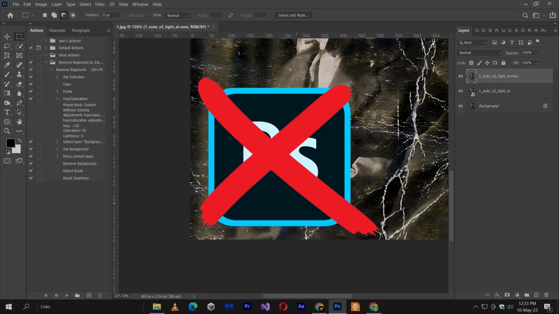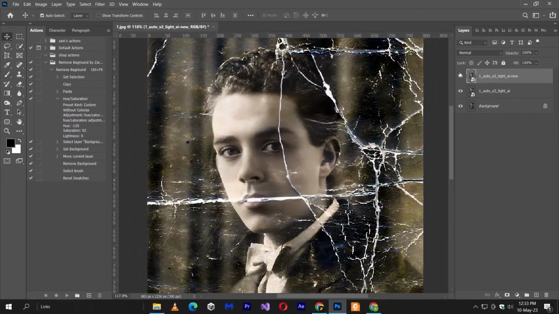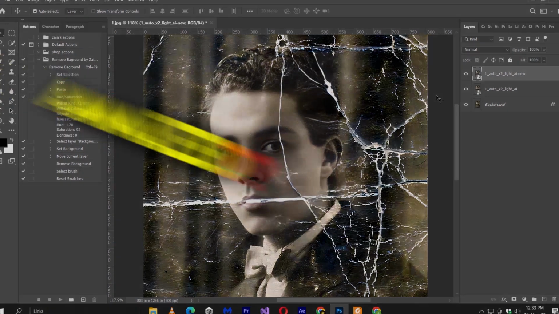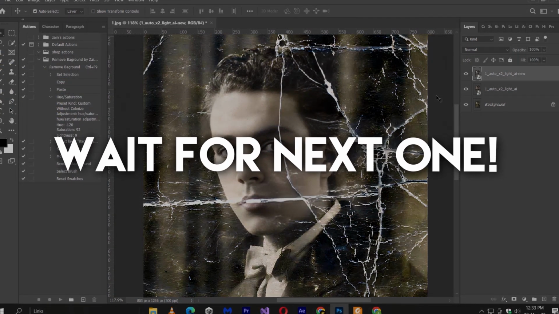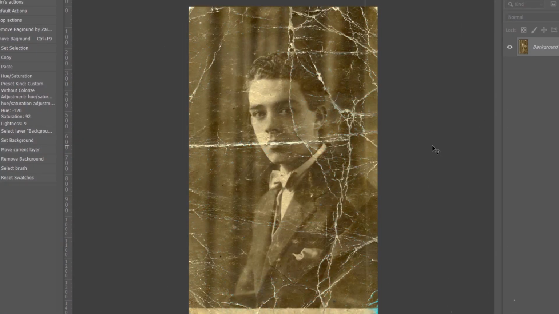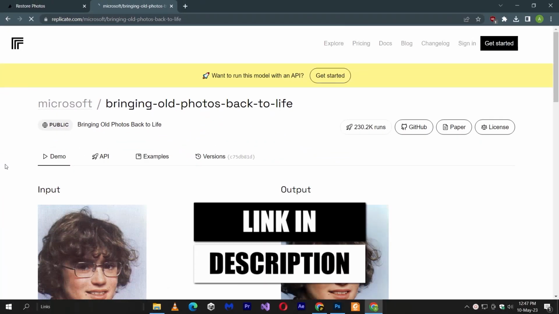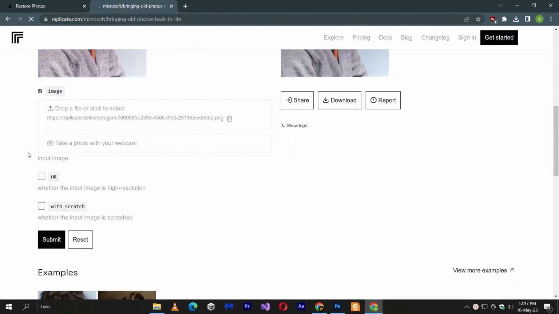Or if you don't want to use Photoshop, you can try watermark remover online. Check this out. Amazed? No, just wait for the next AI software. Now I am going to remove these cracks. It is Replicate website from Microsoft. You can get the link from the description. In the demo section, submit your image.